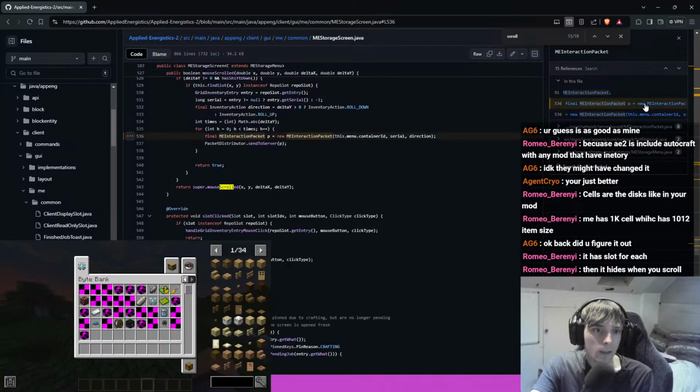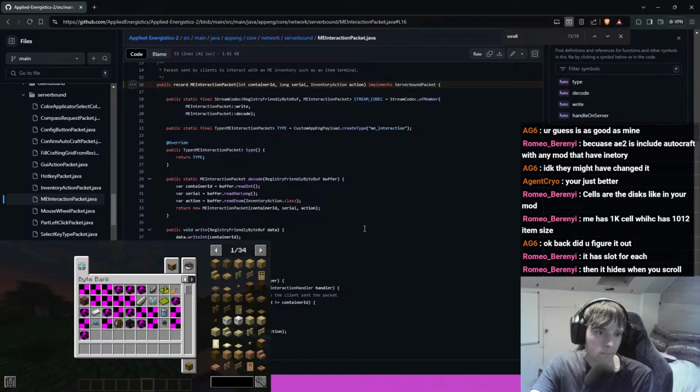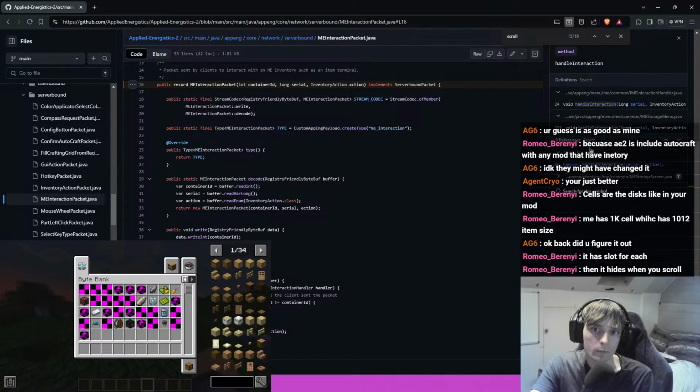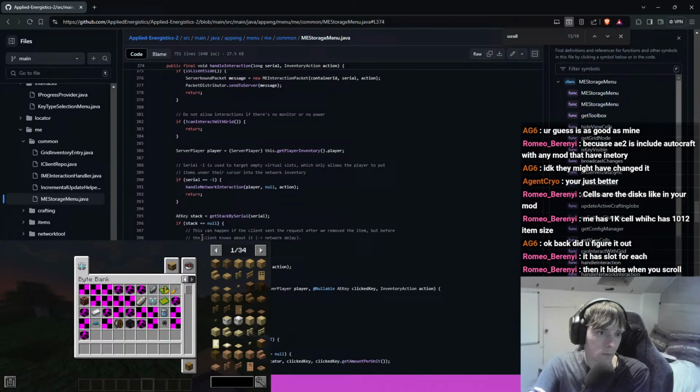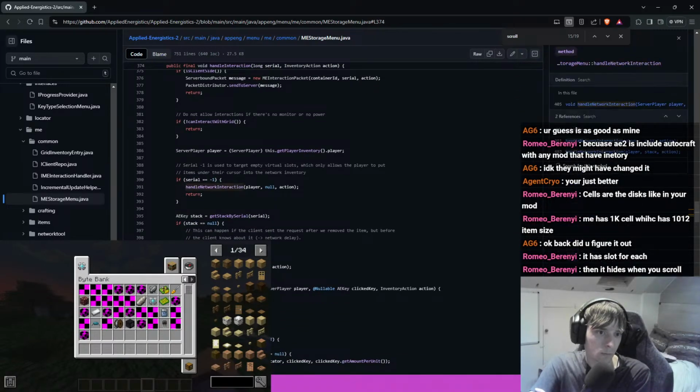I mean, there's an ME interaction packet. Let's have a look at this. Handle server. Handle interaction. Can interact with grid. Handle network interaction. Minus one if used to target empty virtual slots. Oh, so maybe they don't have real slots. Maybe they're virtual slots.